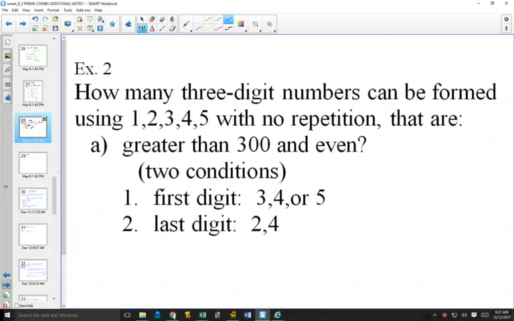So you would start this, had you not been taught cases, by putting, hey, I have 3 decisions to make. And I have some restrictions, so I will write my restrictions underneath. It needs to be greater than 300. Does that make sense that I need to start with a 3 or 4 or 5? And it needs to be even, which means I need to end with either the 2 or the 4.